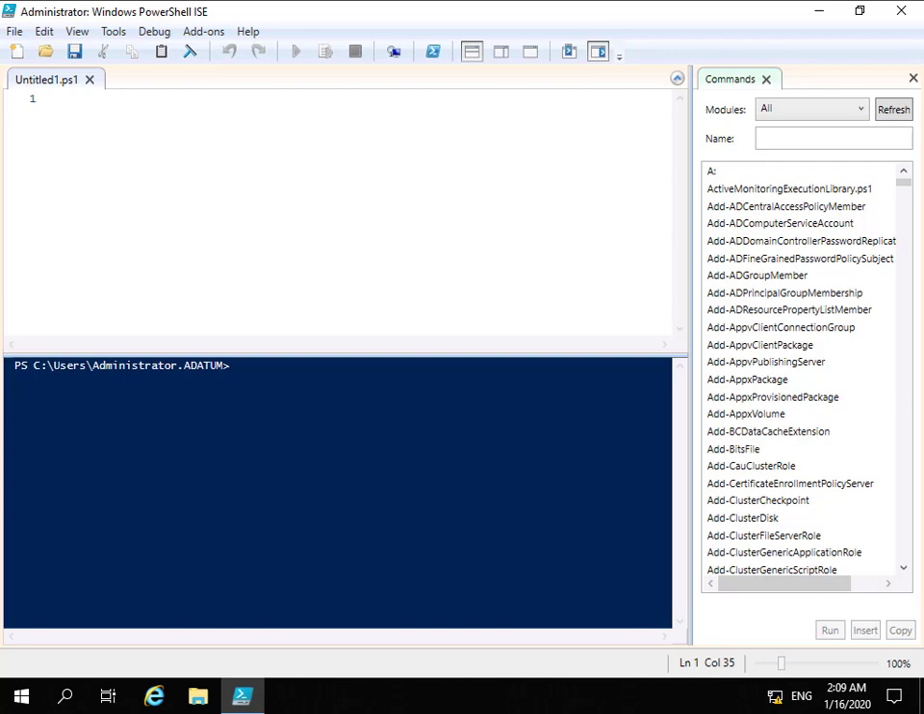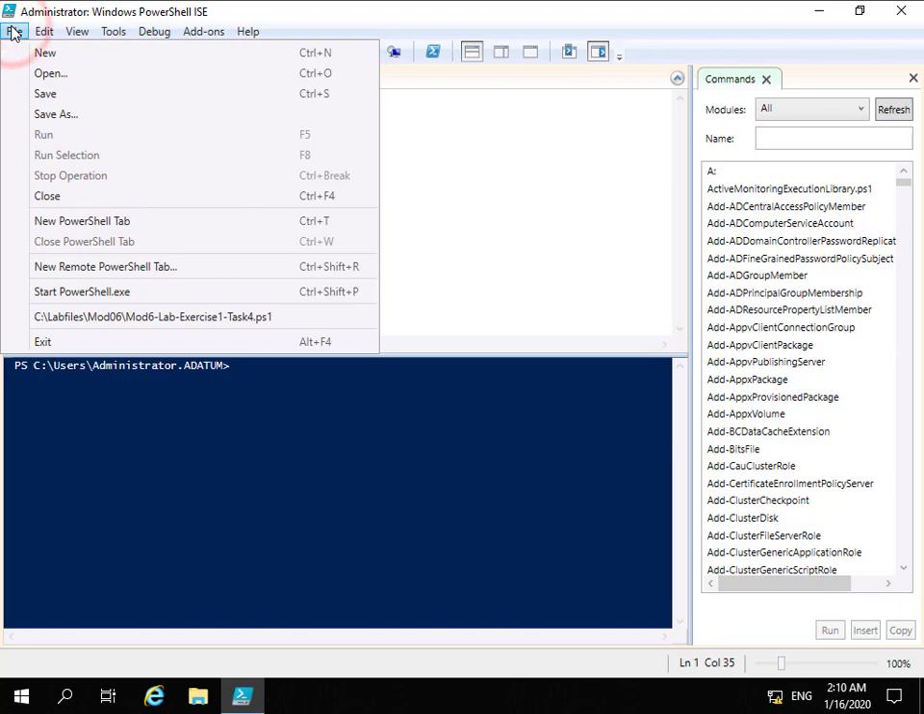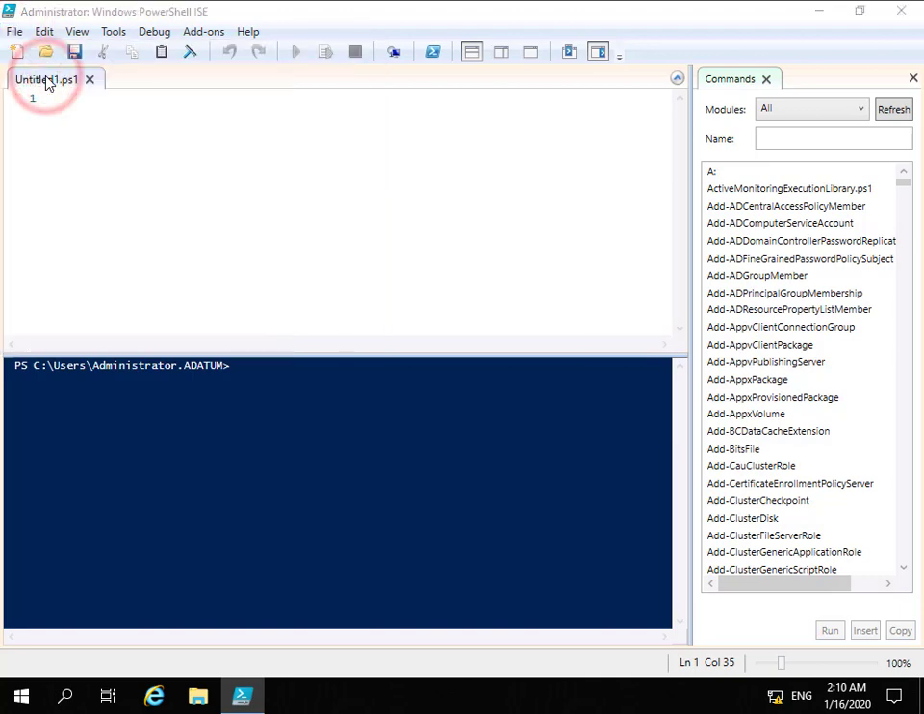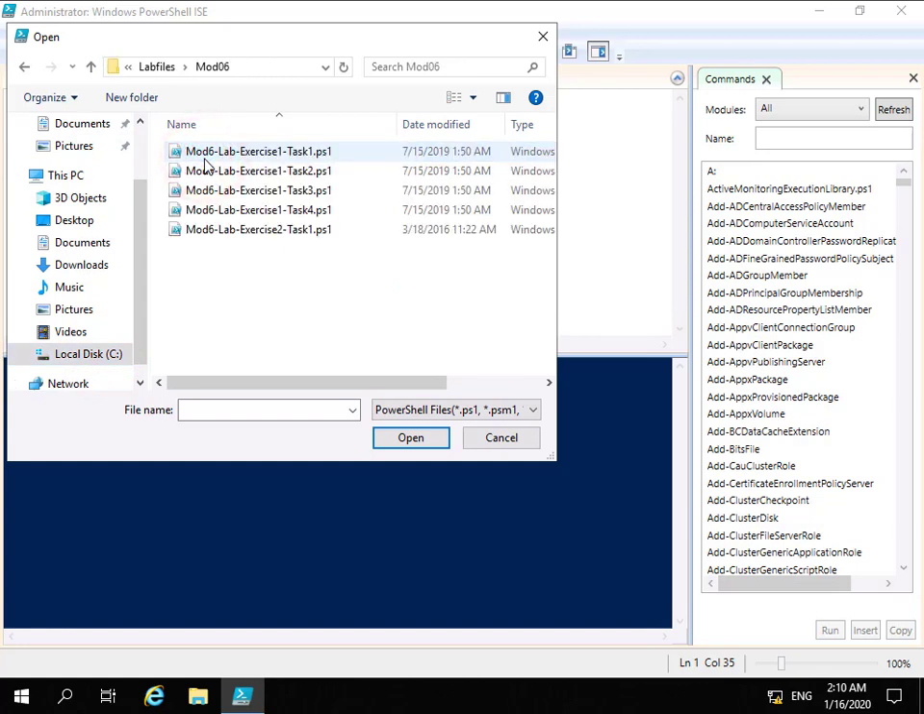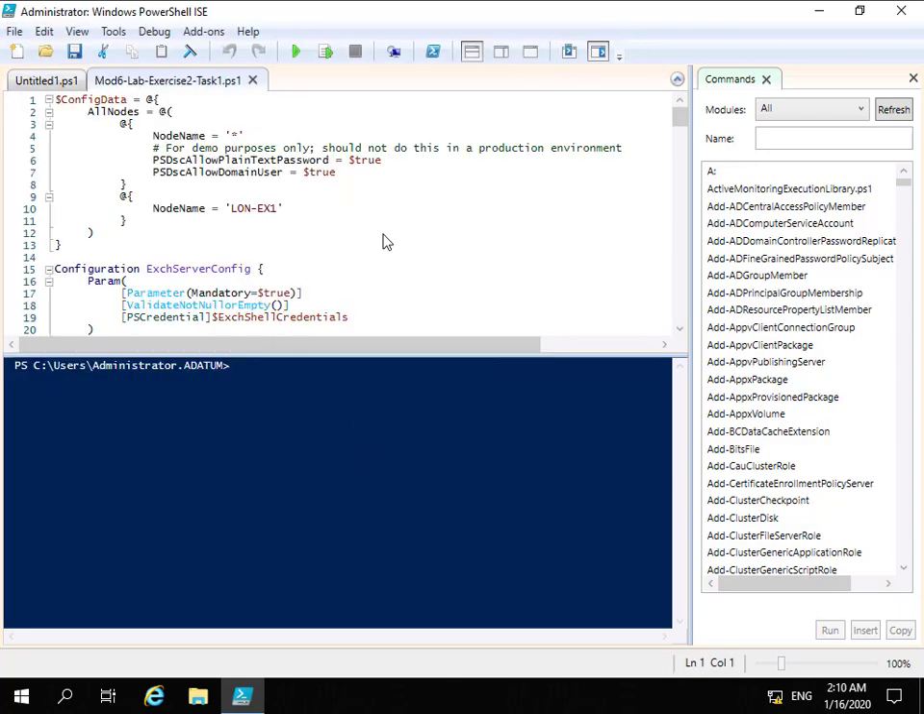So in this demonstration, the first thing we're going to do is launch a PowerShell script that's already been written. We'll open it up. I'm just going to go to our C drive, go to our lab files, and launch exercise 2 task 1. We'll open this up. What we're going to do with this script is configure lon-ex1.